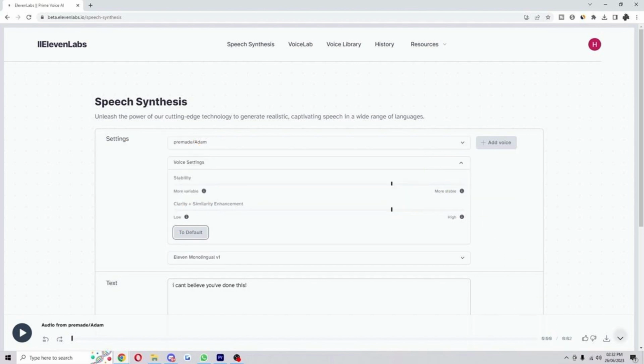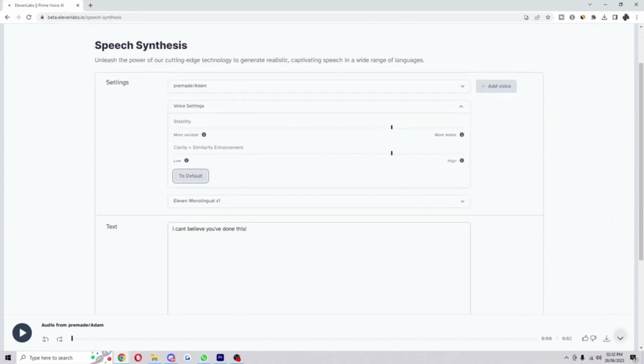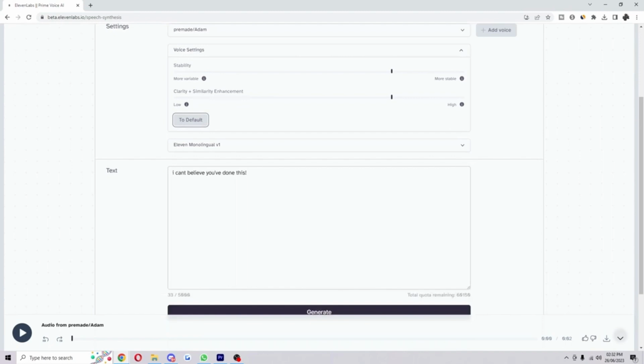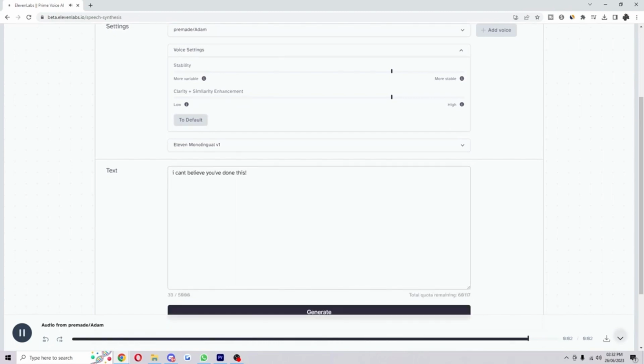Without further ado, let's now begin. So you want to come on this page, have your voice chosen and also have the voice settings and your sentence written out. So this would sound like originally. I can't believe you've done this. Sounds okay, but it sounds a little bit monotone.